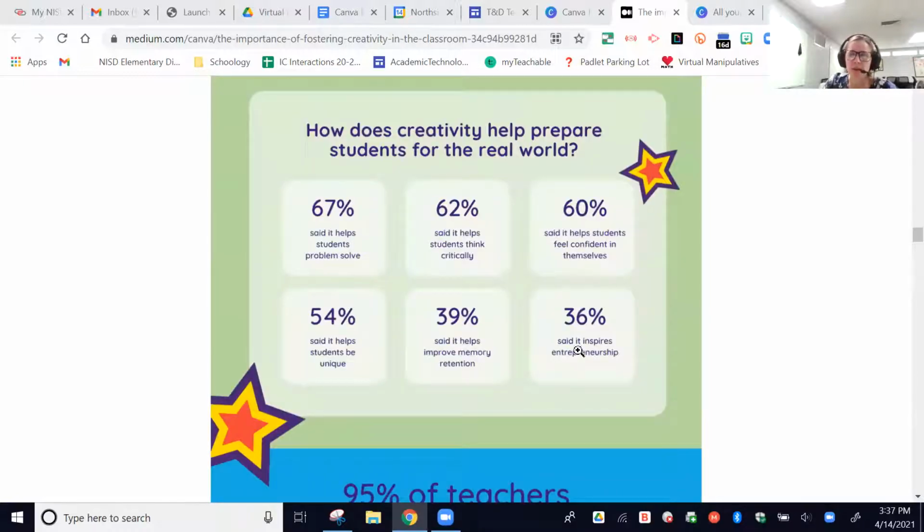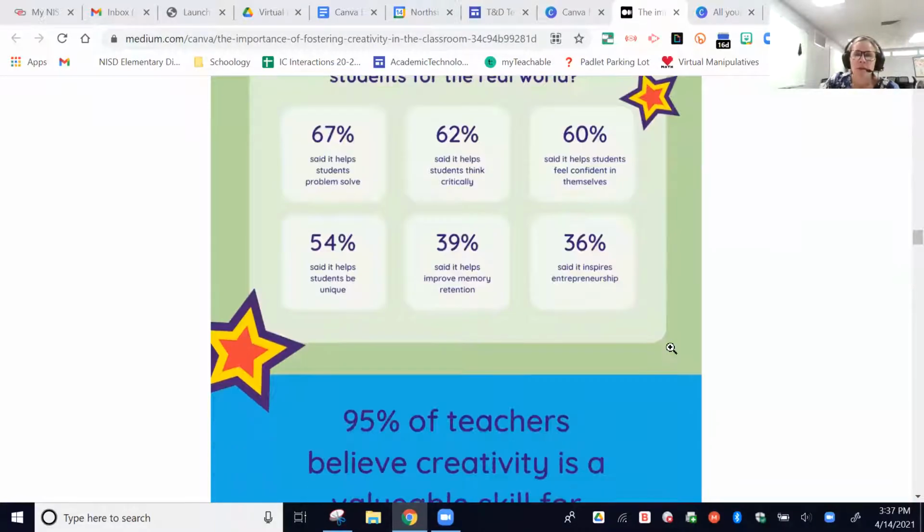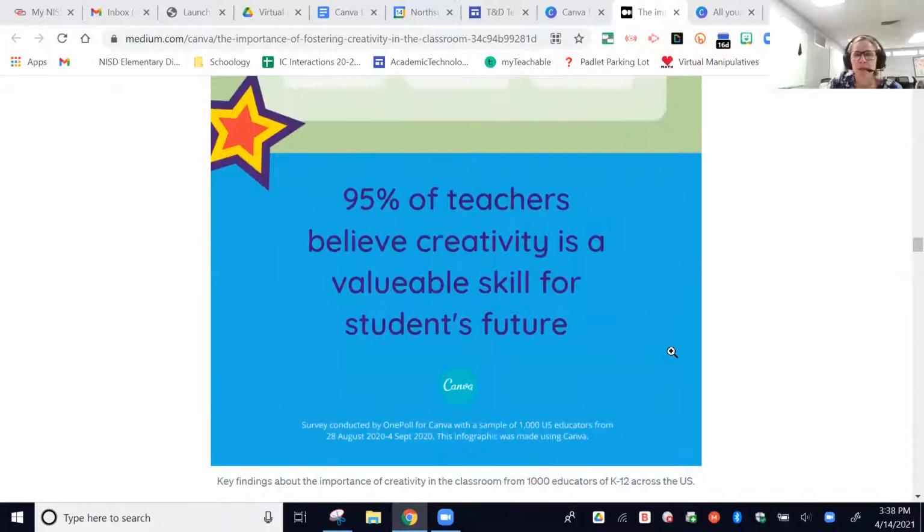And then this one I really love, this little green box, where students who are able to express themselves and be more creative become better problem solvers and think critically. Kids also feel more confident in themselves. And here, 95% of teachers believe creativity is a valuable skill for a student's future.